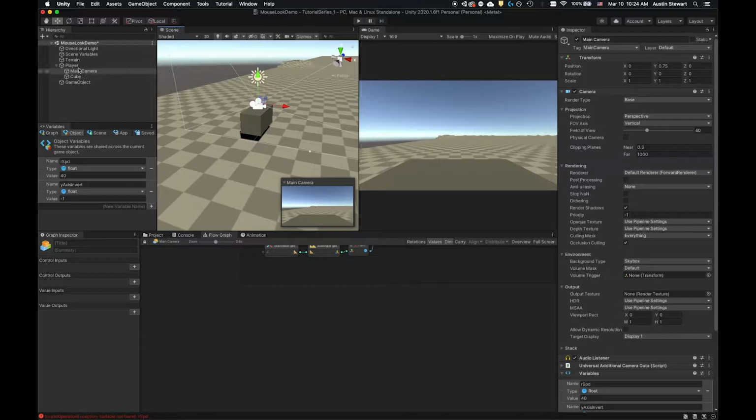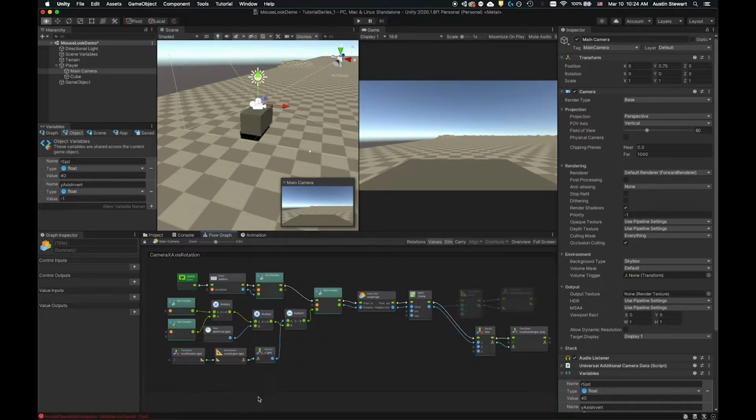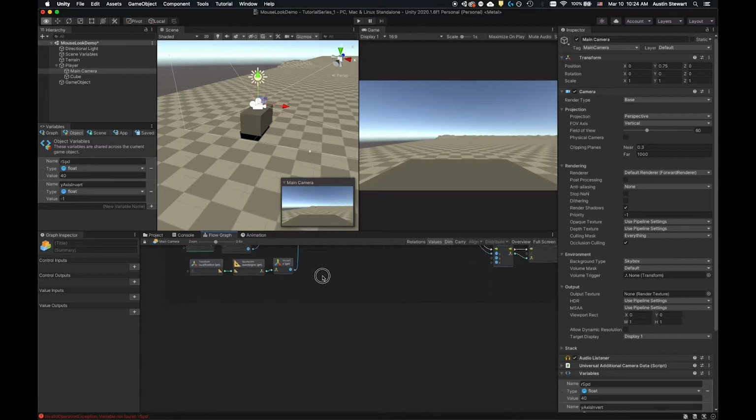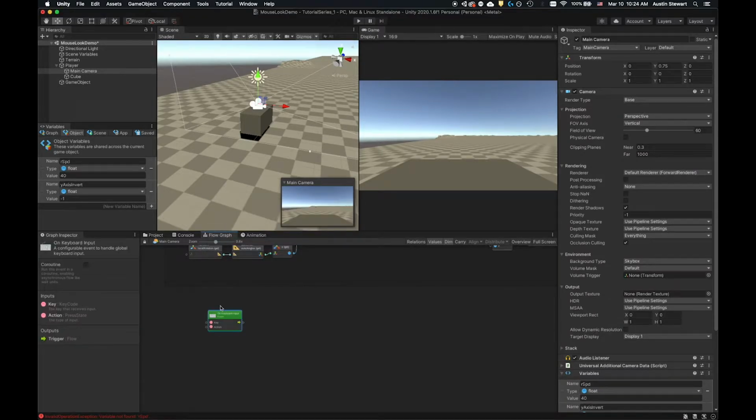So first, we need to select our camera because that's what we're going to be moving. We've already done our camera x-axis rotation, so go ahead and group that, and then we're going to start working below that. The first thing we're going to need is a trigger that's going to make that change happen. So I'm just going to use the on keyboard input event trigger, and we'll set it to Q. I'm going to type on key, select on keyboard input.